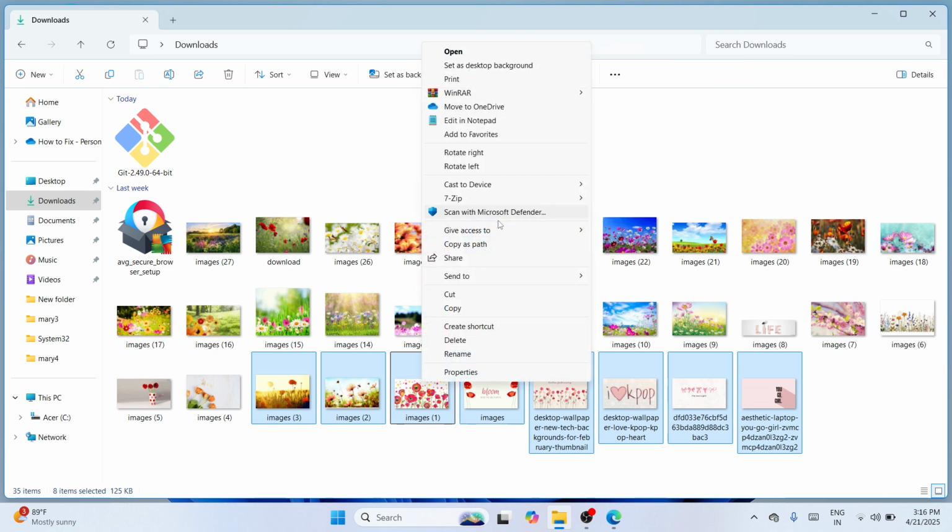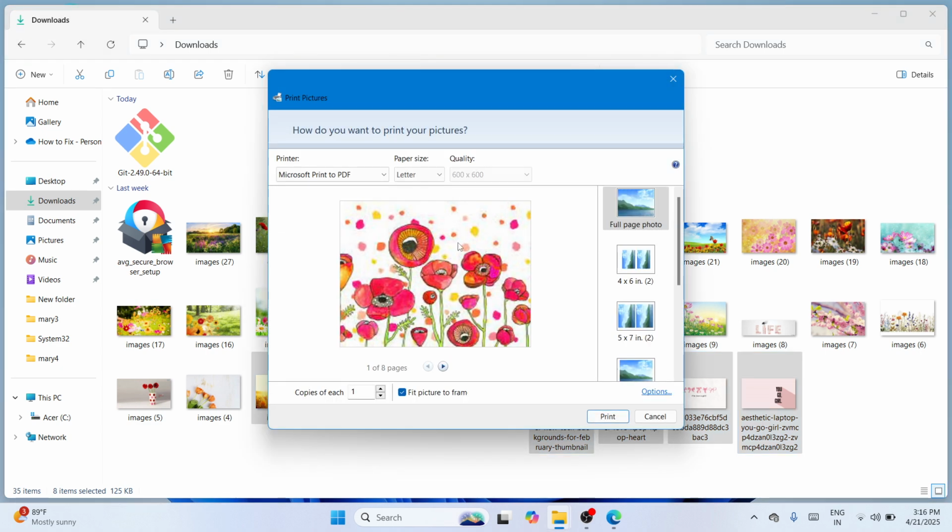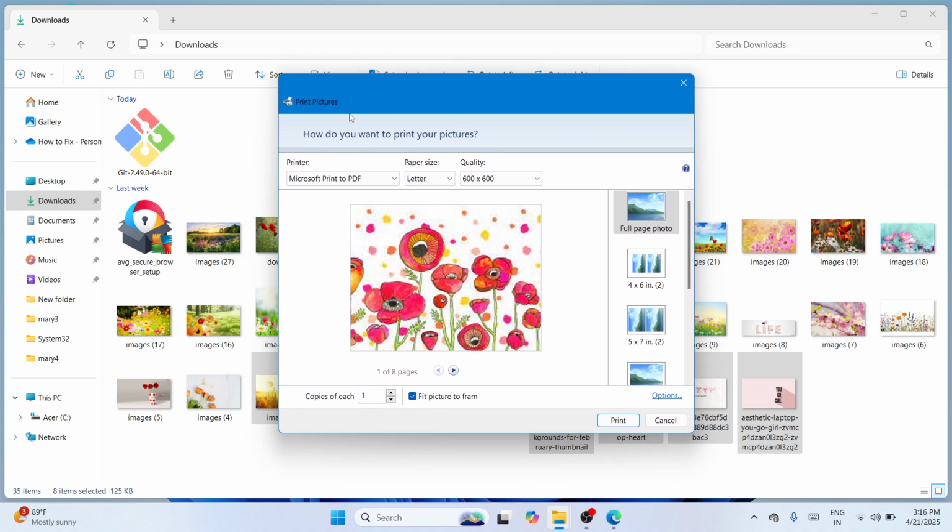Once you have done that, please locate the option called print. I can see it here placed third, next to set as desktop background. Click on it, and the moment you do that, you would be able to open a window like this where you can print pictures. Here, please proceed with the printer. Click this down arrow and select Microsoft Print to PDF.